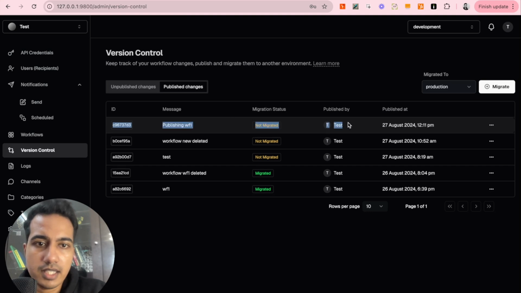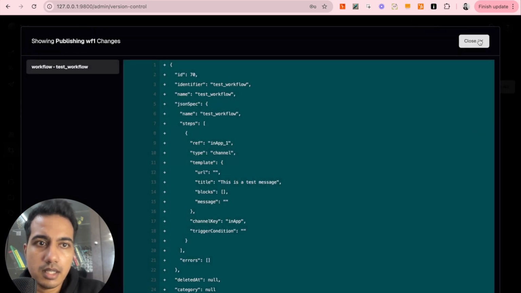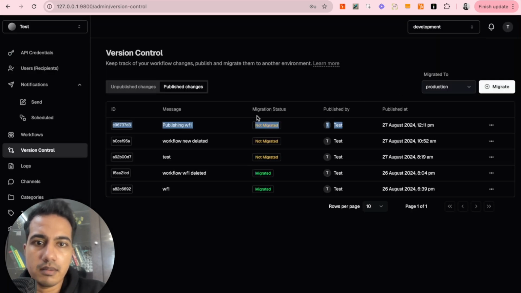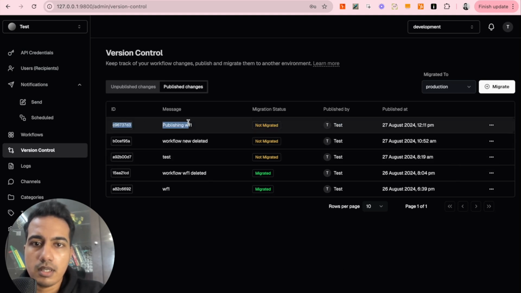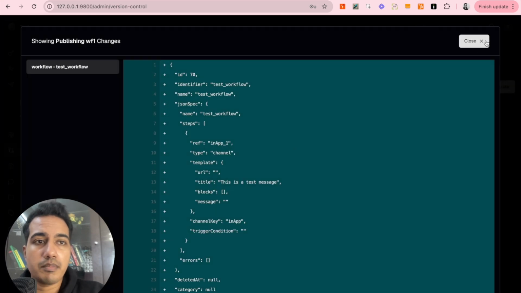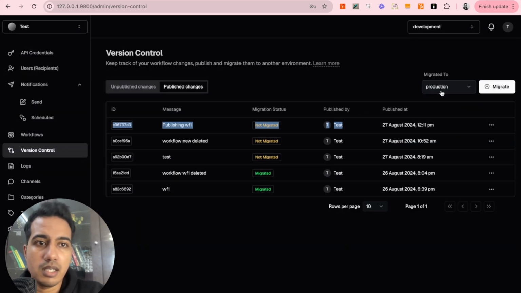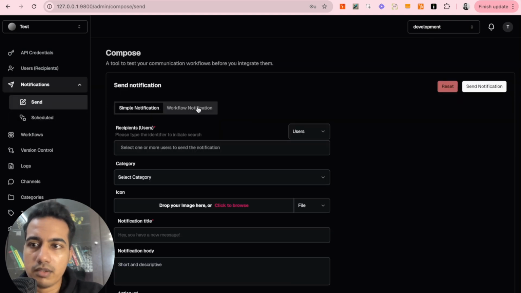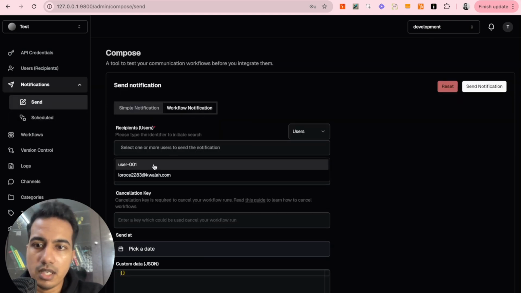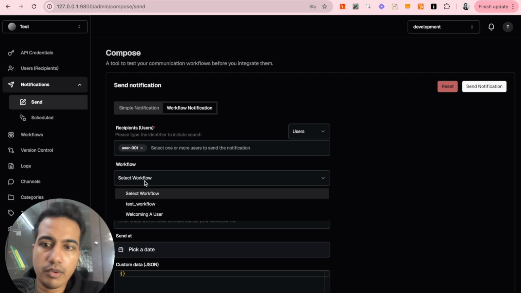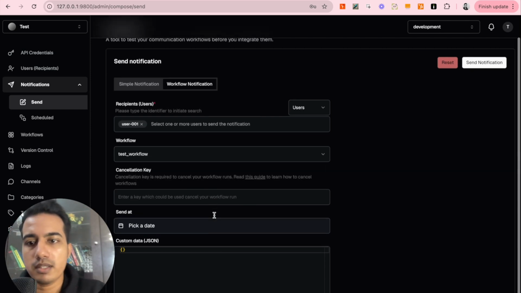You can see the change here. The workflow has been published here, but the changes has not been migrated to the production environment. But you can still test it in the development environment. If you go here, click on send workflow notification. Now we can choose the test workflow here.